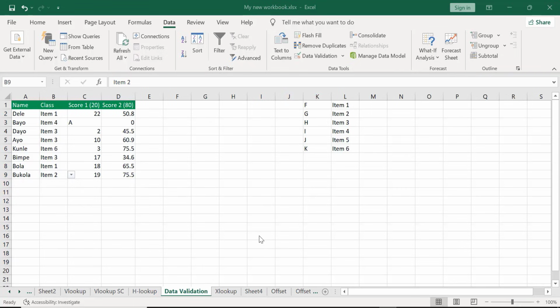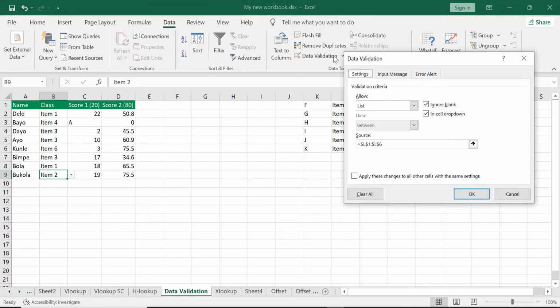Now the next one I will teach you now is the length. For instance, you want your user to type and you don't want them to exceed a particular length of words. So what do you do? Like I said, you can use data validation for the length. Now let's come to data validation. Change this to text length. Now it's asking us the minimum.